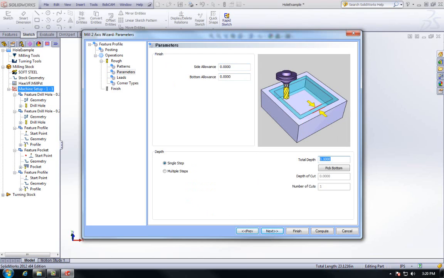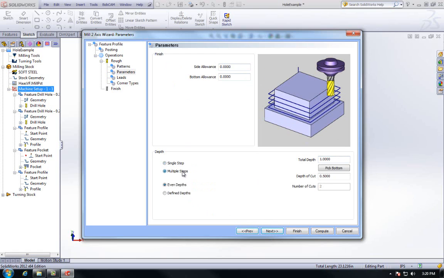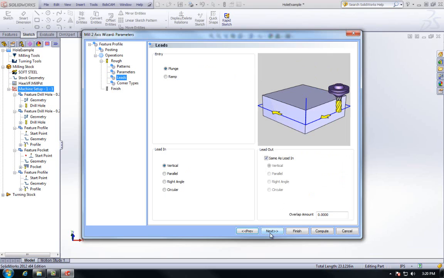We will need to enter the depth because we did not select the bottom edge. Enter 1 for the depth and select multiple step. We'll do it in 2 passes of 0.5. Click Next. Since we have the G41, we'll again need to have a circular lead in and lead out, or right angle or parallel. In this case, we'll select circular with a 0.25 radius.